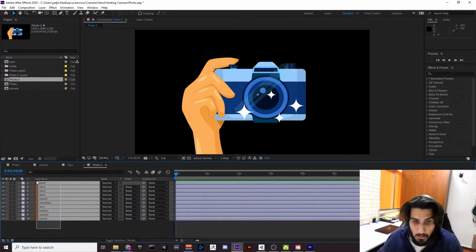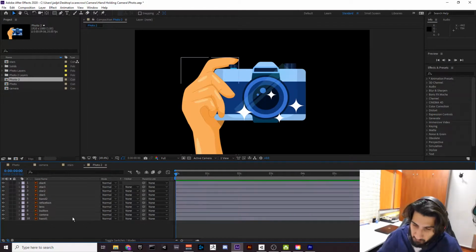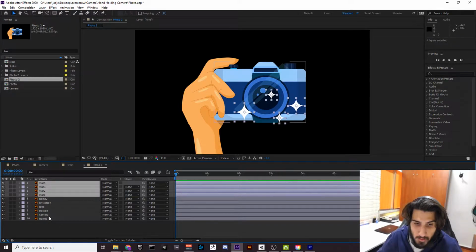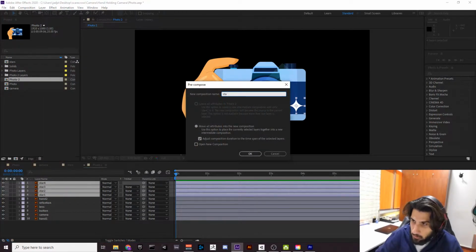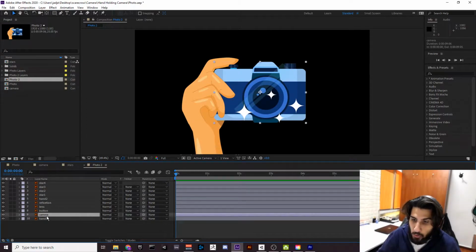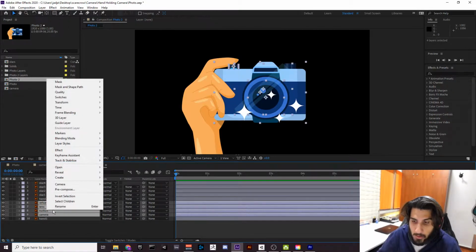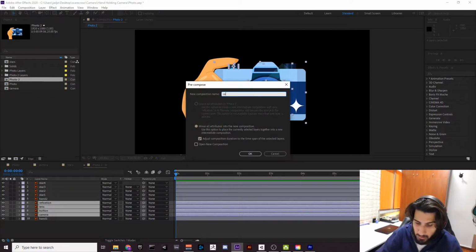these layers. So these are the Adobe Illustrator layers. Now what you're going to do is decompose all of these into one layer. So star 1 up until star 4, right click, pre-compose. You call that stars and you press OK. You pre-compose the camera as well. So camera, button, lens, and reflection. Right click, pre-compose. You call that camera. You group them up into two separate entities and you press OK.